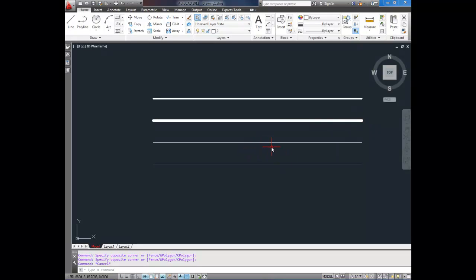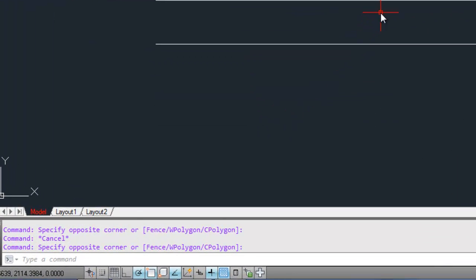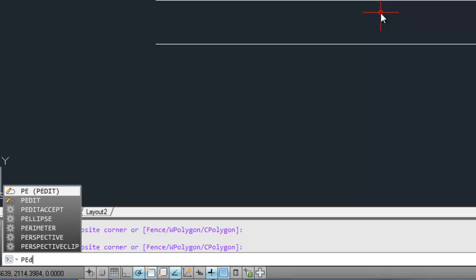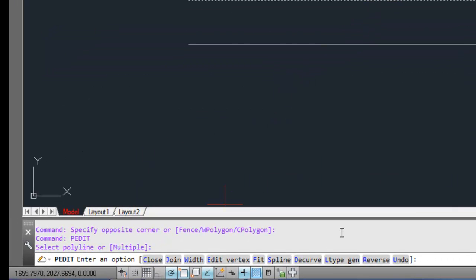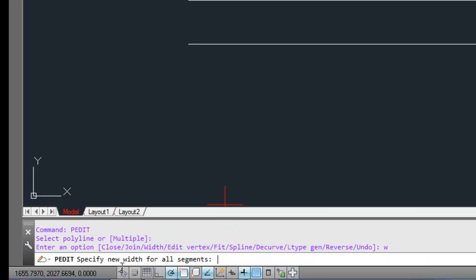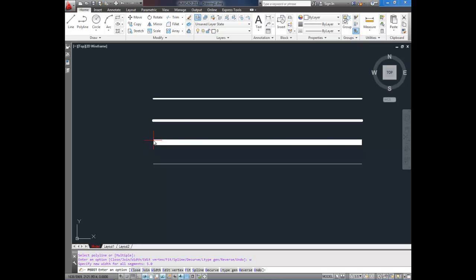The third way is to use the pedit command, and this works for polylines. I'm going to use pedit. It's going to ask you to select your polyline. If you want to select more than one, type M and then select them all. I'm just going to select this one here, and it's going to give me a bunch of options at the bottom. I'm going to type W and hit enter for width, and it's going to ask me for the new width. I'm going to make this big. I'm going to give it a 5.0. And you can see it changed the width of my polyline to 5.